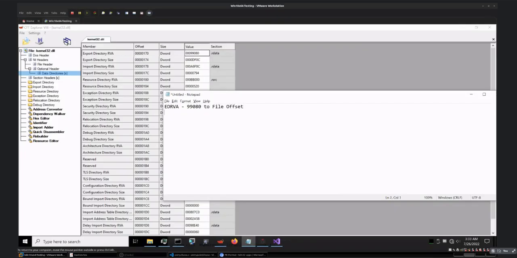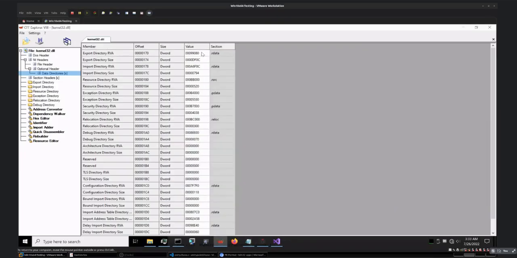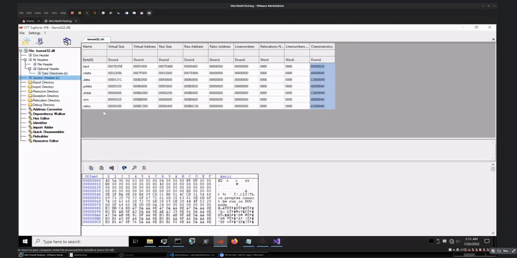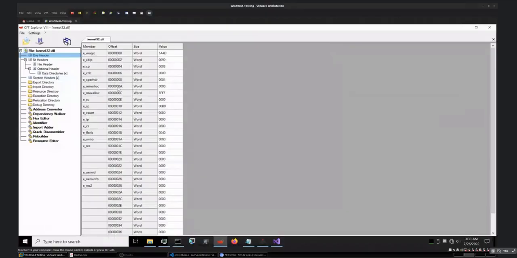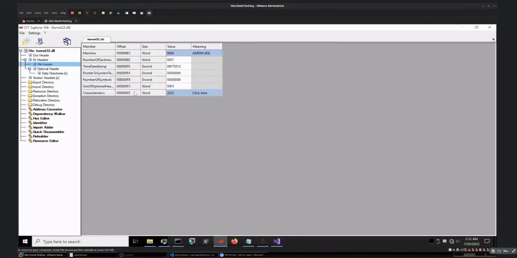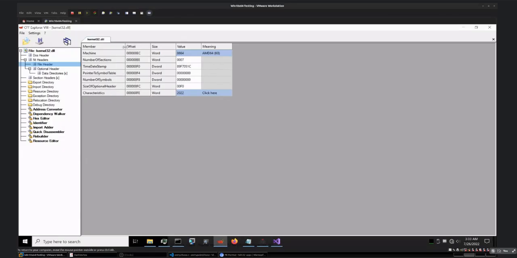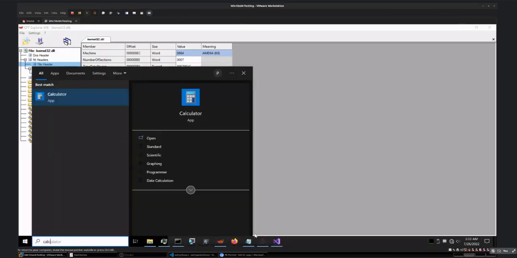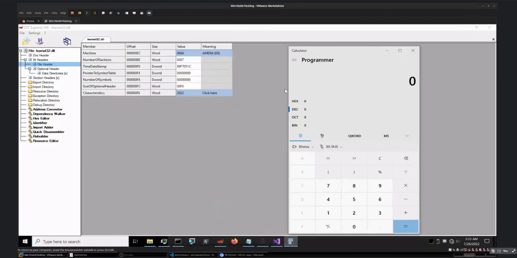So what we can do in this specific case is take this 99080 and see where this value resides in the section header. You can see that if you keep on adding 2, 4, 6, 8 over here in the offset section, you will eventually reach the file header. In the file header, when you reach this specific section, let me extract this and open a calculator here.